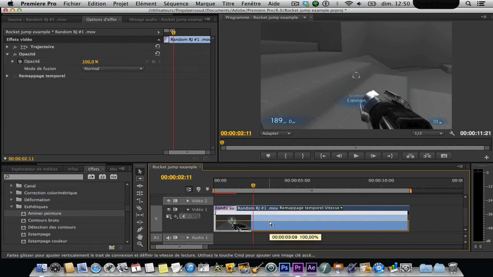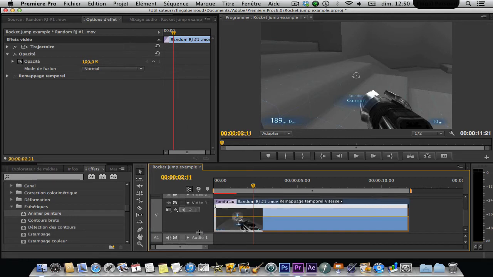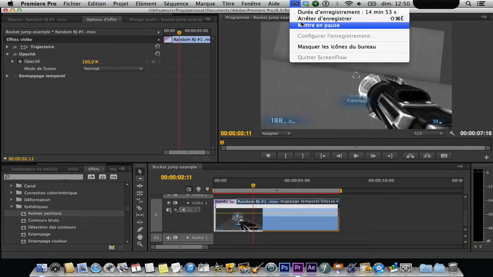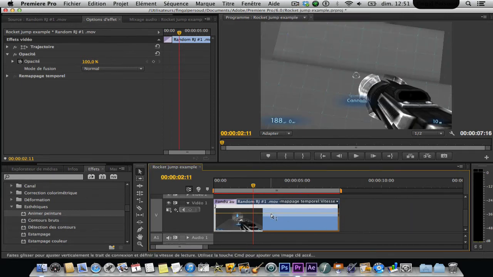So we have a yellow line again. I'm going to bring that up so you can see it better. There. Okay. So let's start with basics. If you want to speed up your video, you're going to just click on this line and drag it up, and you can see the numbers going up. So we brought it up to about 150%.